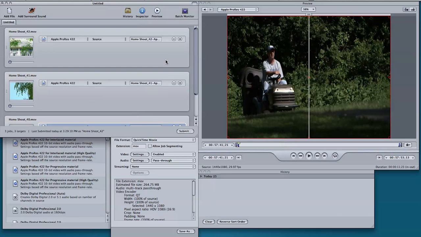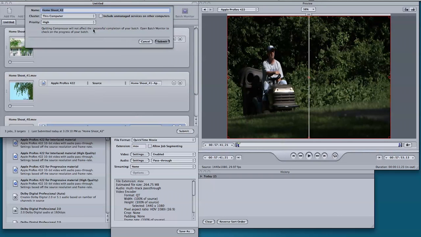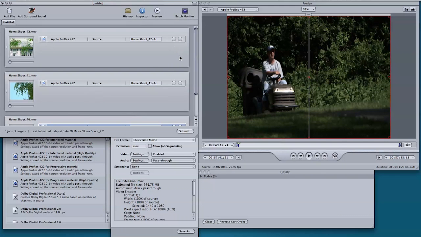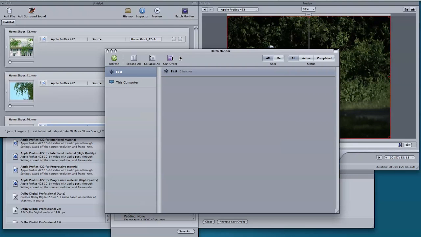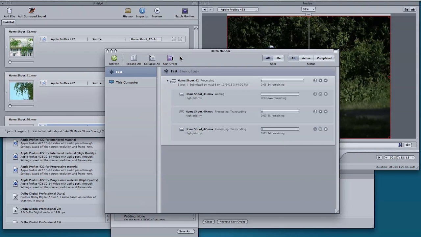And now I'm going to submit my job to my quick cluster like I normally would. In this case, I have it called fast, and on the computer I'm using, I have two CPU cores. So I submit the job. Batch monitor opens up like normal. And now you can see that the computer is encoding one movie per CPU core.